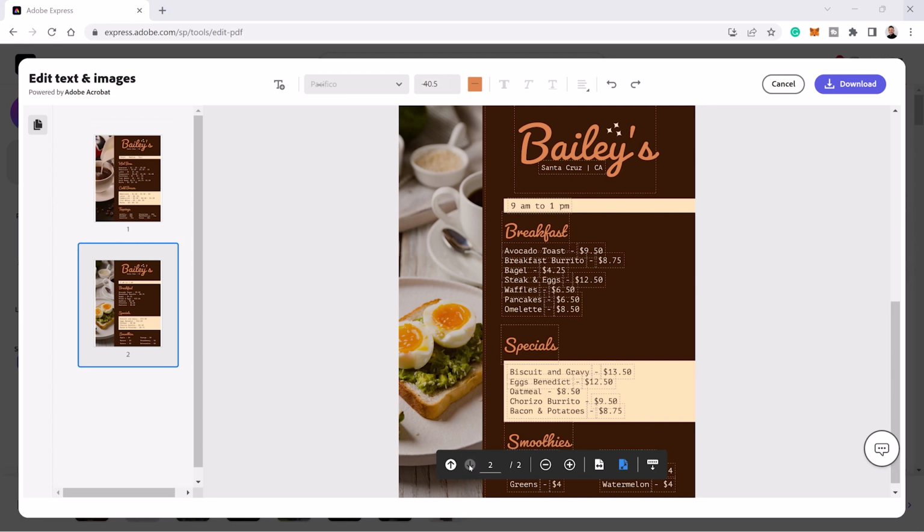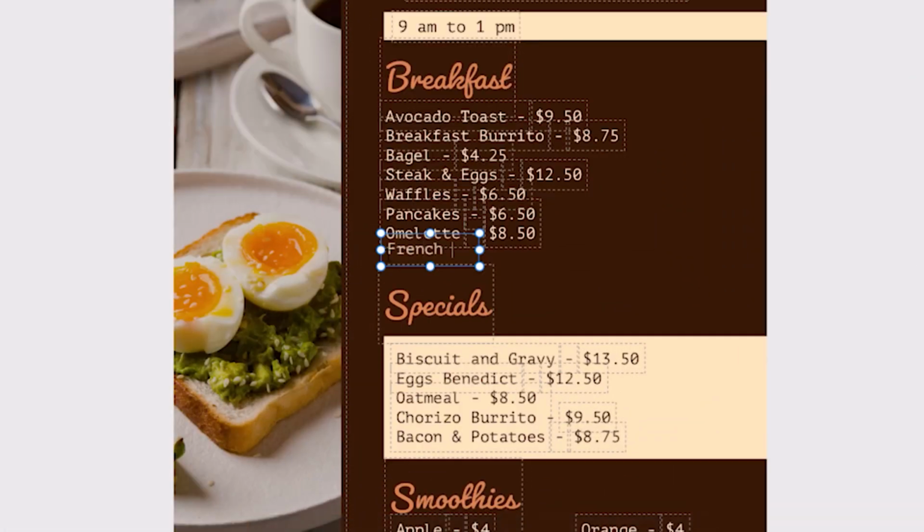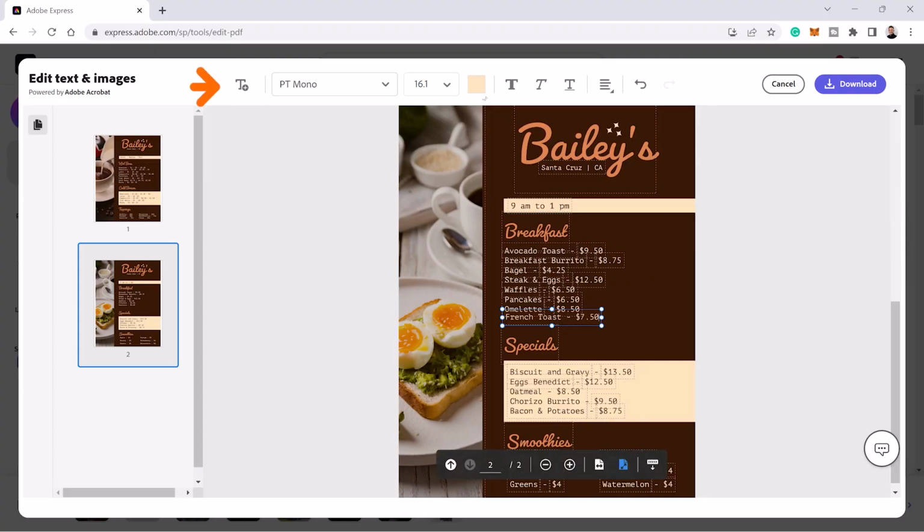Let's now add a menu item to the breakfast options. To create a new text box, click on the Add Text icon and click directly over the PDF. I'll type French toast and the price. In this case, the font family and size match, but if it doesn't, use the controls in the options bar to match the text in your PDF.